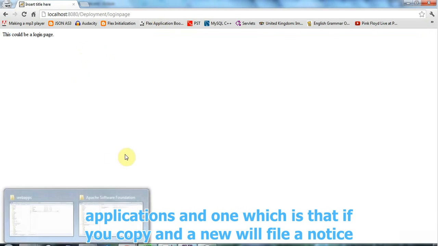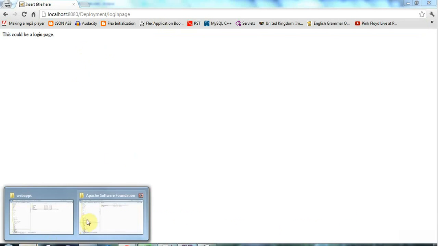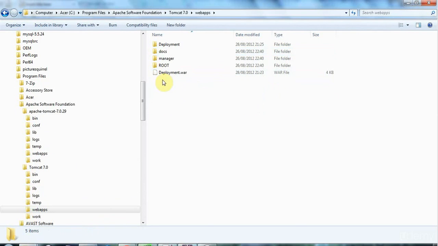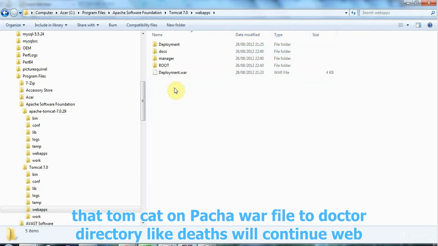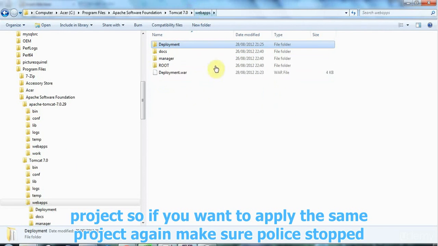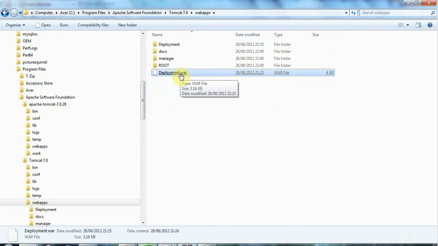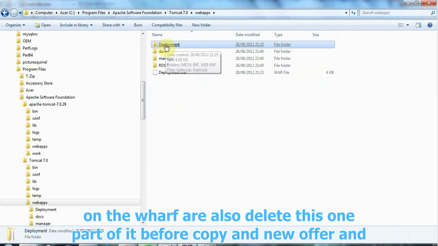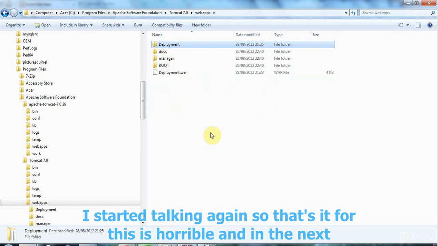And one last thing to mention here, which is that if you copy in a new WAR file, you'll notice that Tomcat unpacks your WAR file to a directory like this, which will contain your web project. So if you want to deploy the same project again, make sure that you delete not only the WAR file, that is stop Tomcat, delete the WAR file, also delete this unpacked version of it before copying a new WAR file and then starting Tomcat again.